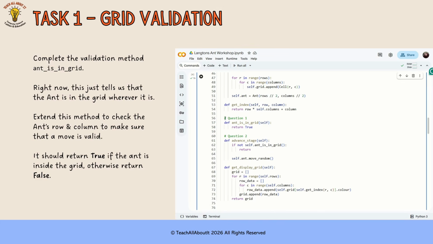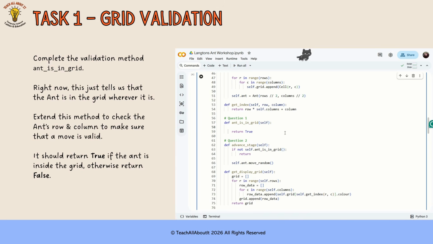So question 1 is down here, and we have already got ant is in grid. Self means this current simulation, and returning of true is just going to happen no matter where our ant happens to be. This is not helpful whatsoever because we don't actually know where our ant is. So what we're going to do is add in some code to actually validate.